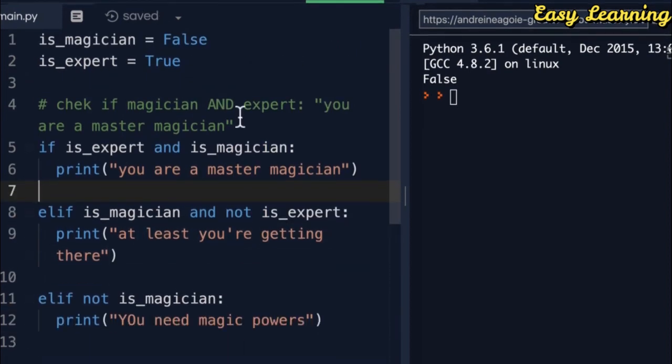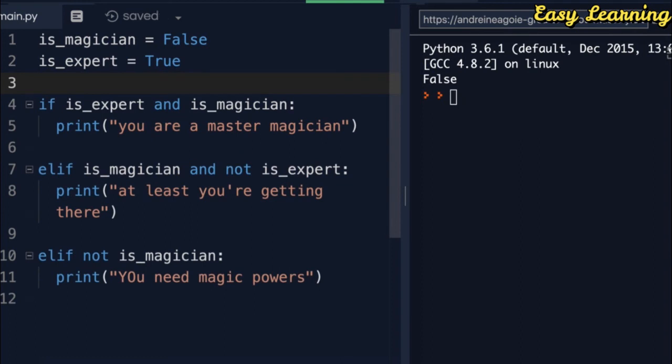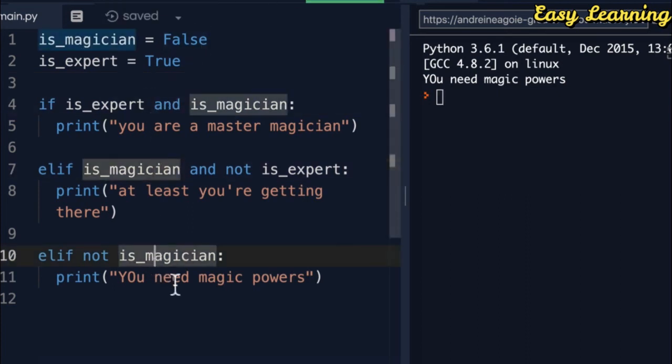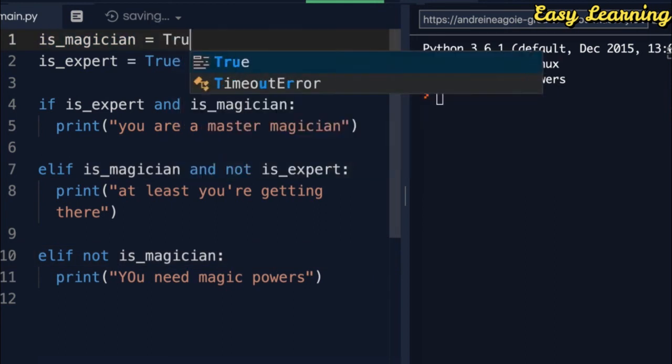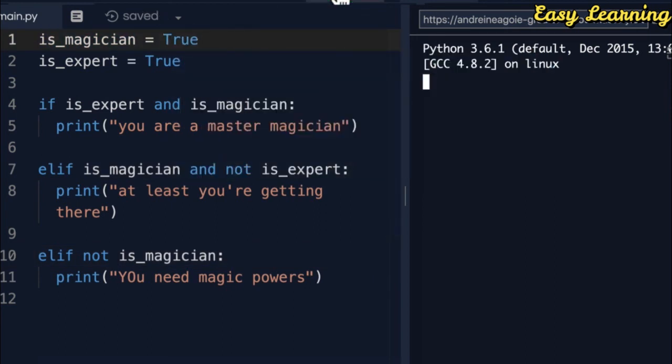And we're going to test our program. Hopefully we coded it properly. Hopefully there's no bugs, but let's have a look. If I run this, you need magic powers. Why is that? Well, if magician is false, none of these are going to work. What if I change this to true and I click run?